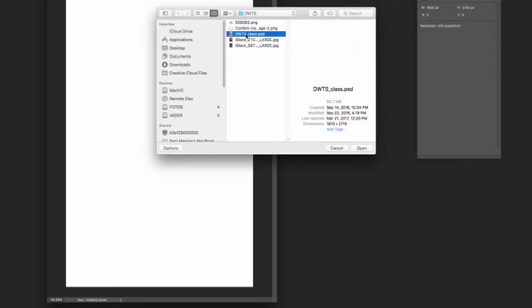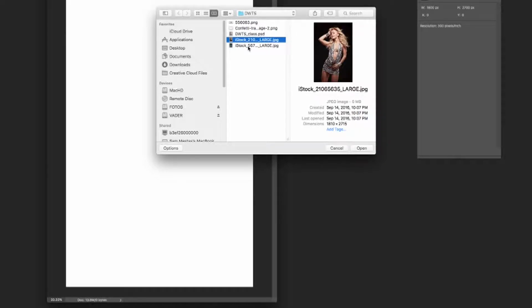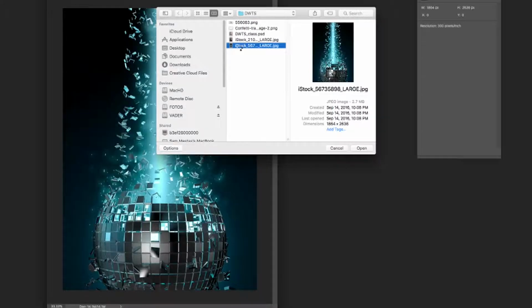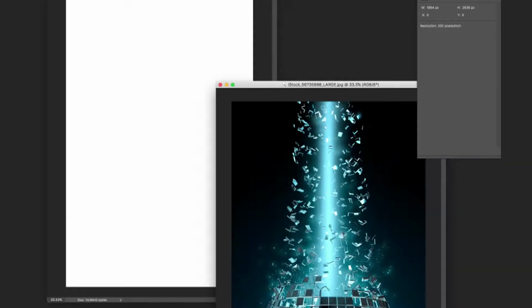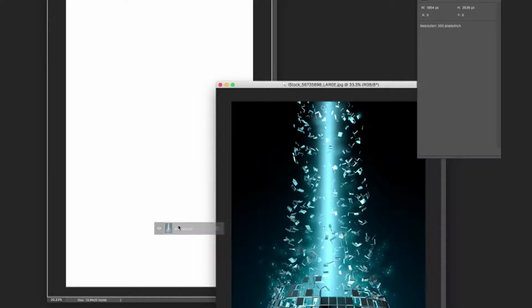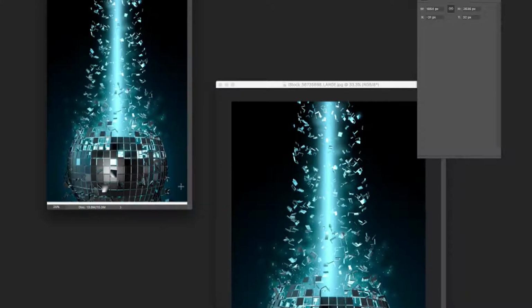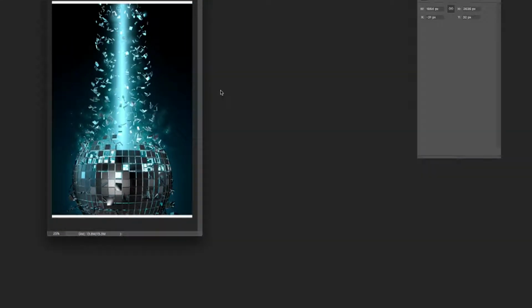Here we go. We're going to start with this. So let's open up our documents, and we're going to start with this disco ball right here. I believe I got this off of iStock Photo, and it's pretty cool. And I'm going to just drag it over to my document. And I don't need that anymore. And I'm going to make it a little bit bigger than my document.